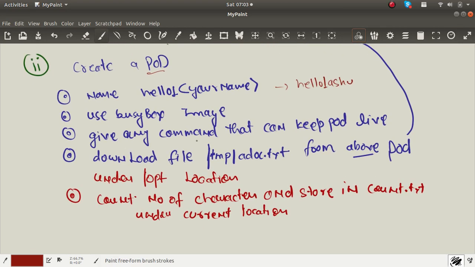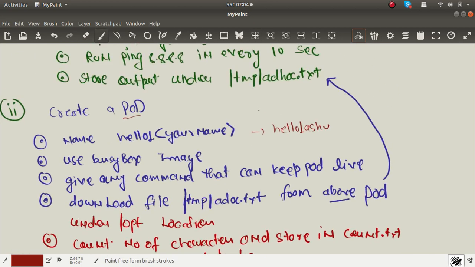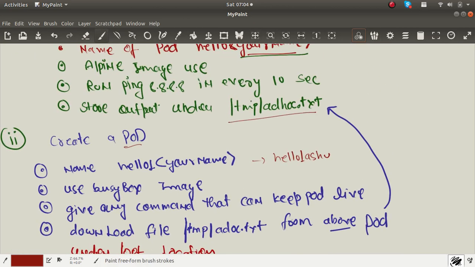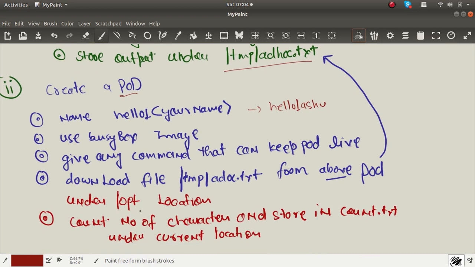The third one, give any command that can keep the pod alive. That is up to you. What command you want to give so that the pod can live forever. Okay. Now you have to download the file, this one. And what is this file? This is the file where you stored the output of the ping command every 10 seconds, right? That's why I've created this arrow. So you have to download this file in this pod, and store it under /opt.